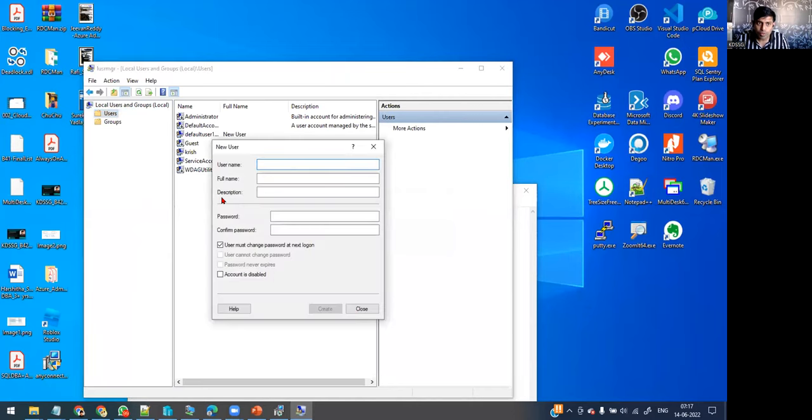Right click and say new user and call Gaurav. And then give Gaurav's password. Gaurav, I'm giving a temporary password. If you want to change later, change it. So ADMIN, a temporary password. User must change password at next login. So you have to change your password. Gaurav will change his password next time when he logs in.